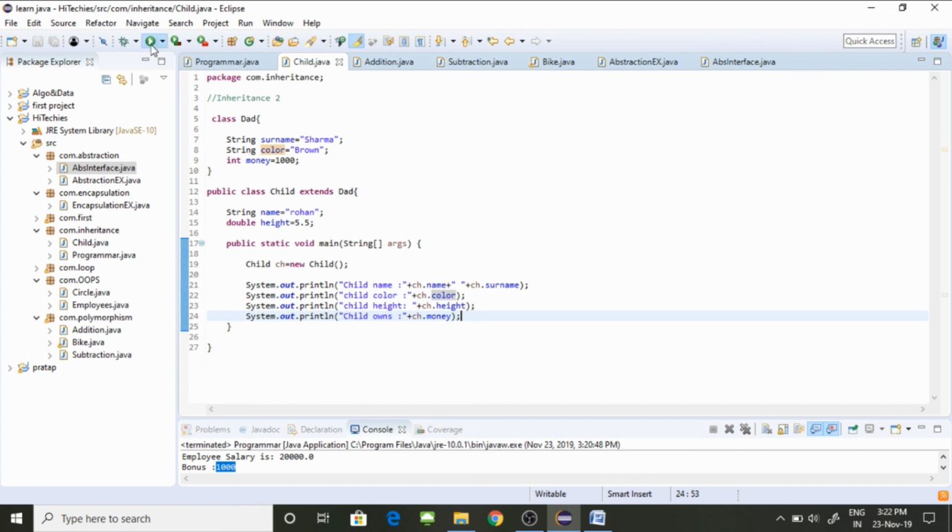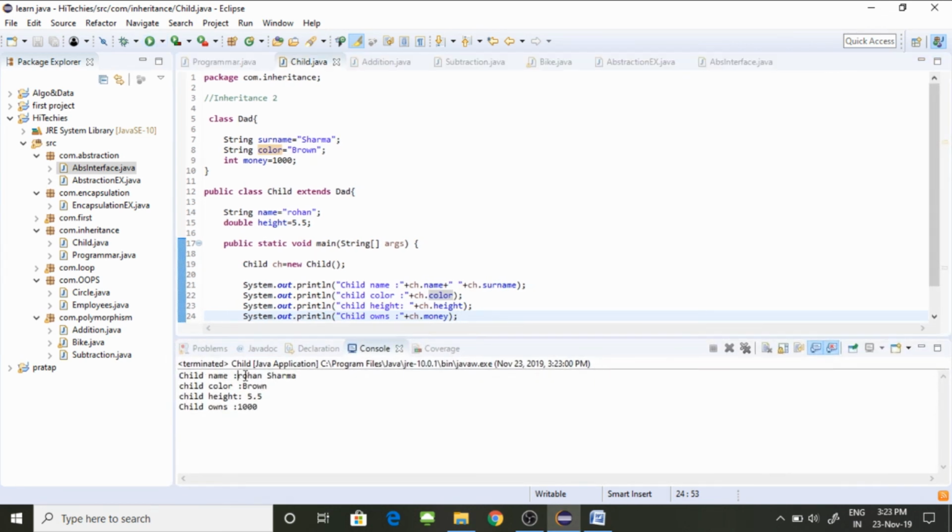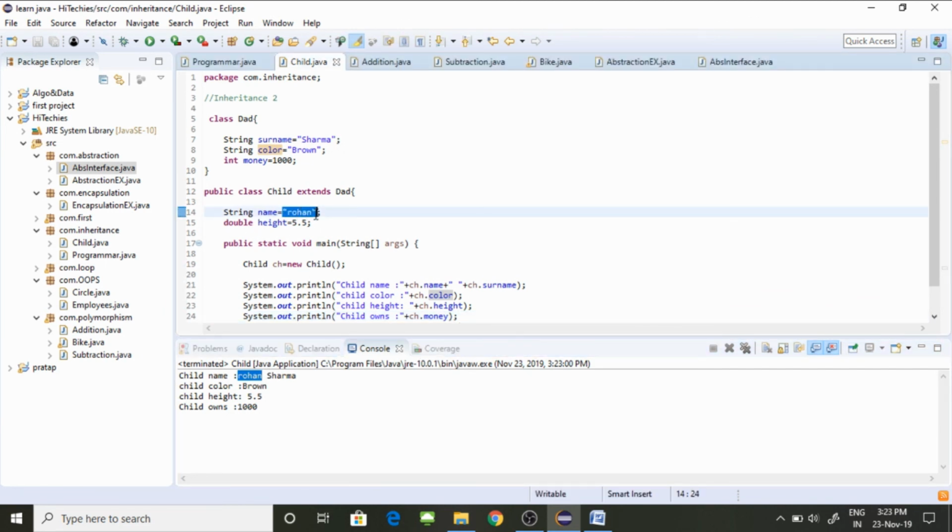So now after running this program, you can see the child name is Rohan Sharma. Rohan is the child's own name, and the property he gets from his dad class is Sharma. So you can easily see, now you will be able to understand how inheritance works. It can achieve all the properties of its parent class.